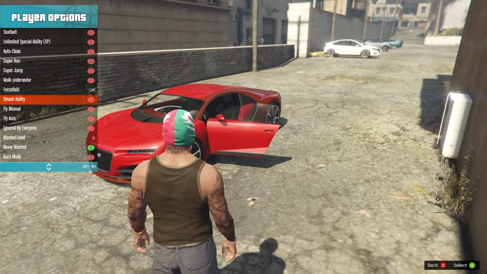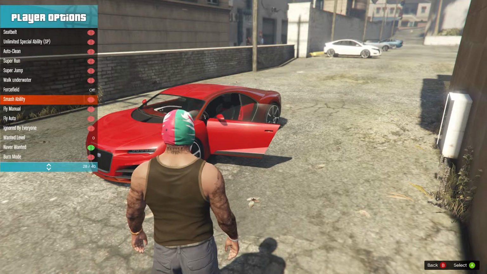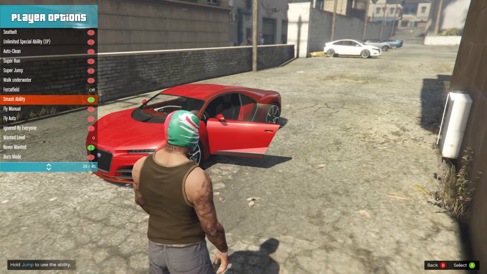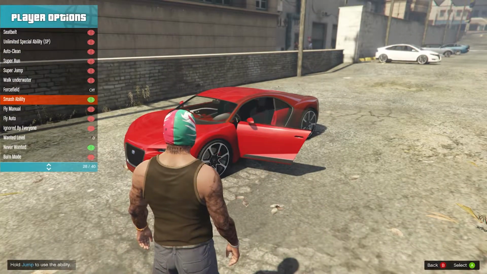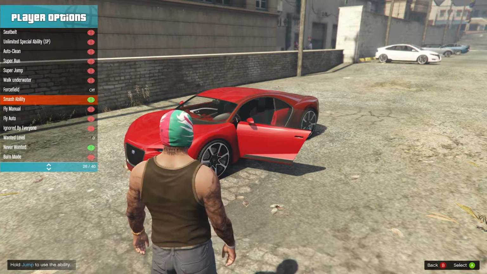But the smash ability is number 4. So if you click on it, make it green. Alright, so now it's on, so now I have the ability to smash stuff. The way you do that is, if you see on the bottom left hand corner, it says hold jump to use the ability.